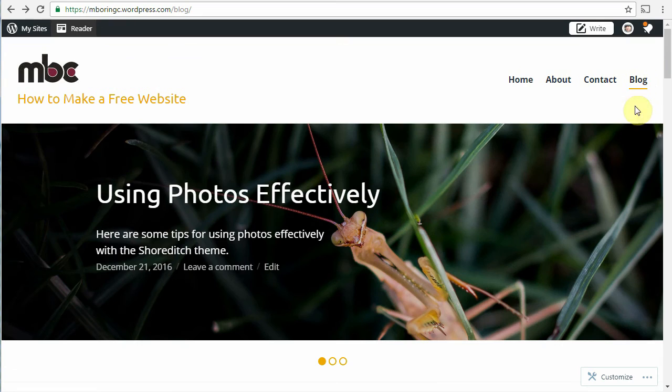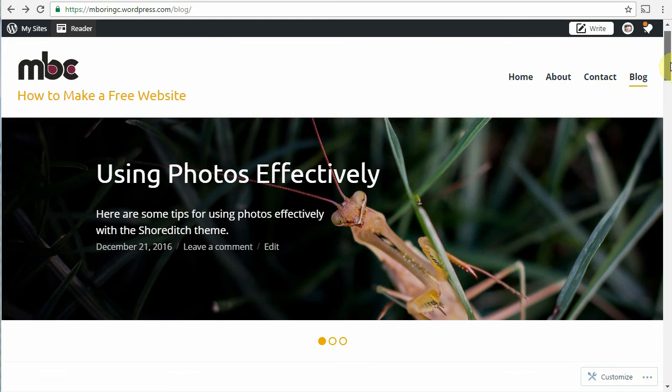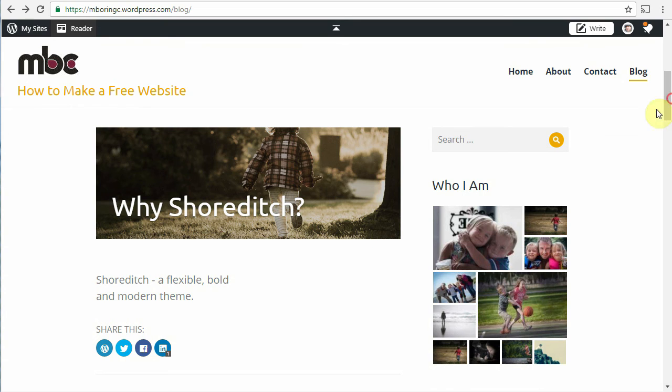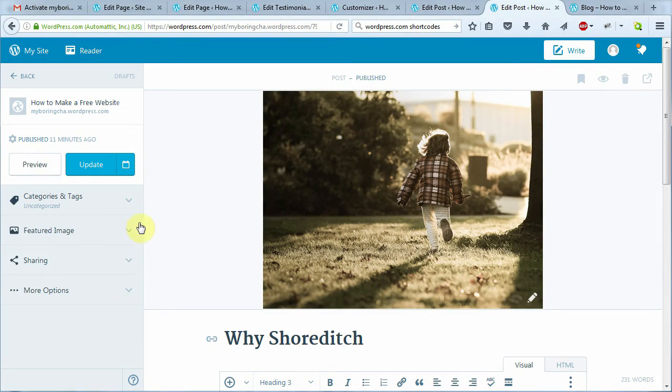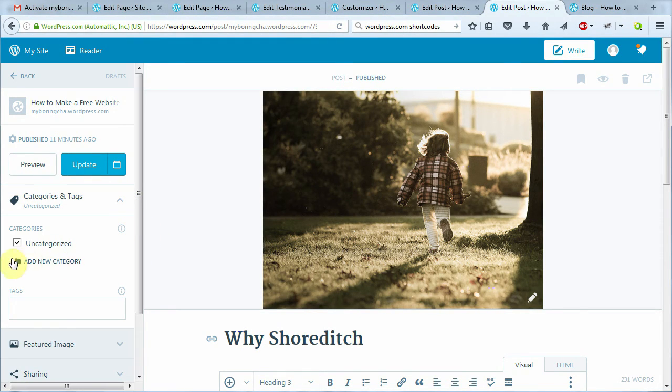Perfect. A couple things that I also want to mention about posts. They should be categorized. So we have to create categories. So the easiest way to create categories is to simply go to the blog post that you are working on and click edit. How about this one? Now under categories and tags, you will see the little down arrow here, and you will see that it says uncategorized. Here we can add a new category. Let's go ahead and do that.